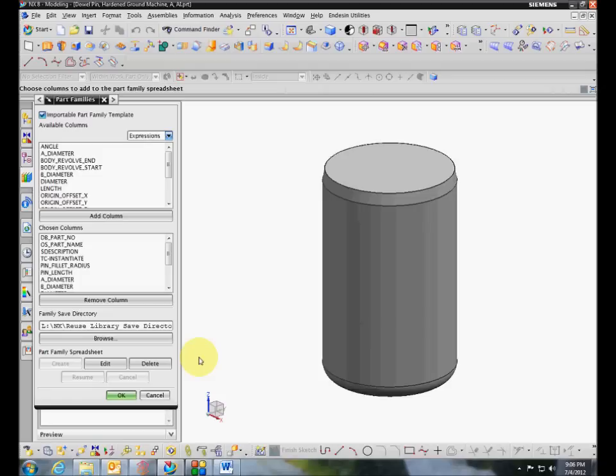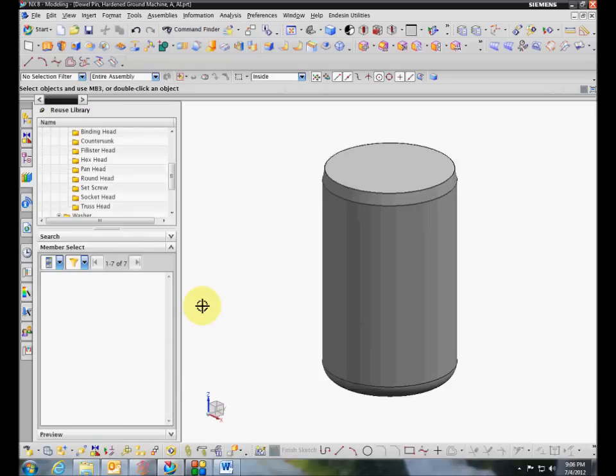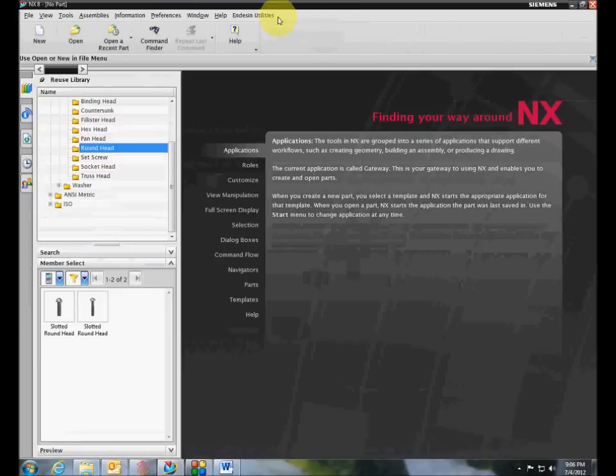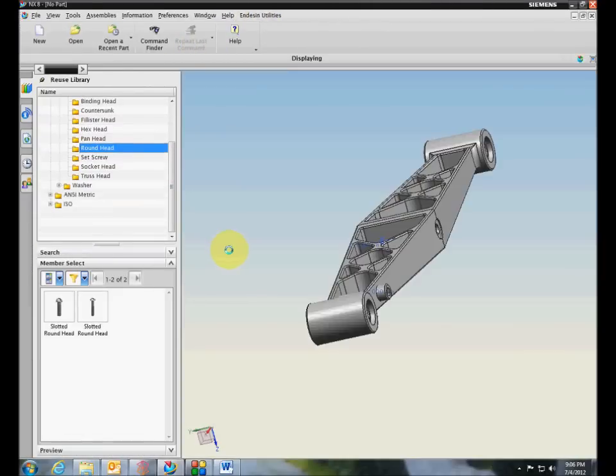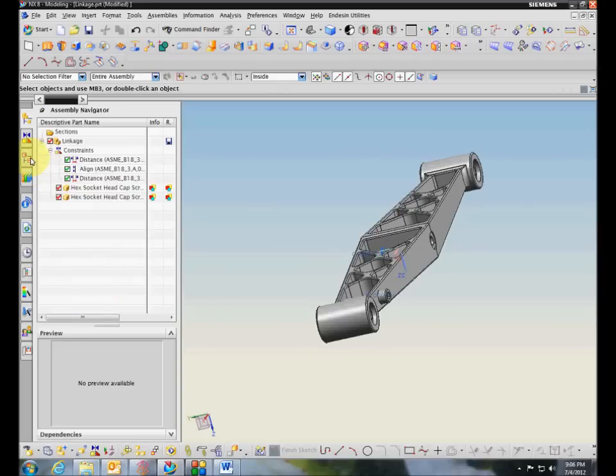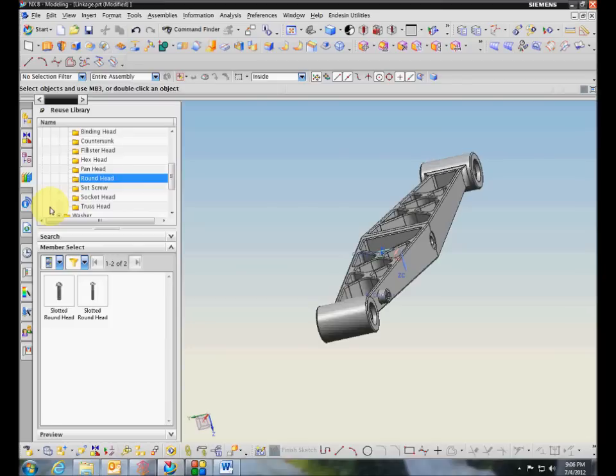So that's it. That's how you use the NX Machinery library. Pretty simple to download and install, and all you got to do is just drag the parts out into an assembly, and more often than not, NX will even constrain them for you. So it's very easy, very useful. There's thousands of parts out there. There's, I don't even know, 8 different standards that are covered, and quite a wide assortment of parts for each standard as well.